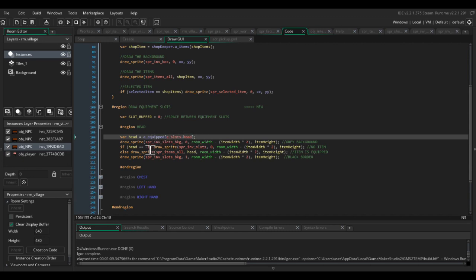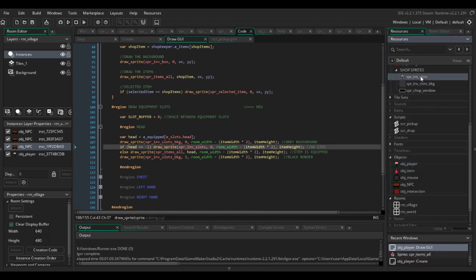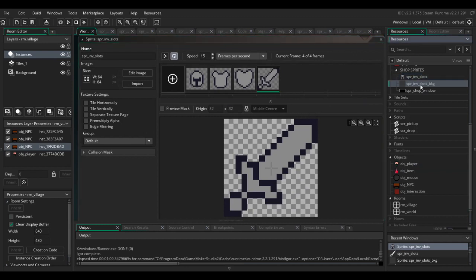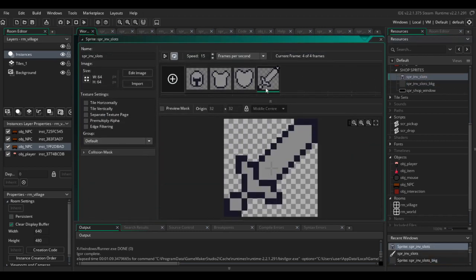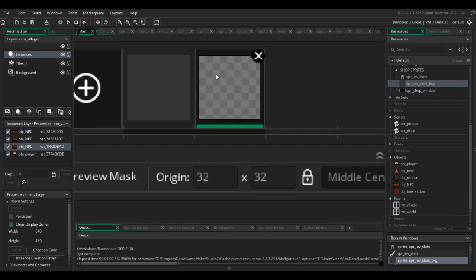If it's -1, it means it's empty, and we're just going to draw the empty slot sprite, which is one of these. So these are all the empty slot sprites, and this is the background slot, or background sprite, sorry. It draws the grey background first, then it's either going to draw an empty slot or an item, and then we're drawing this black outline around it.